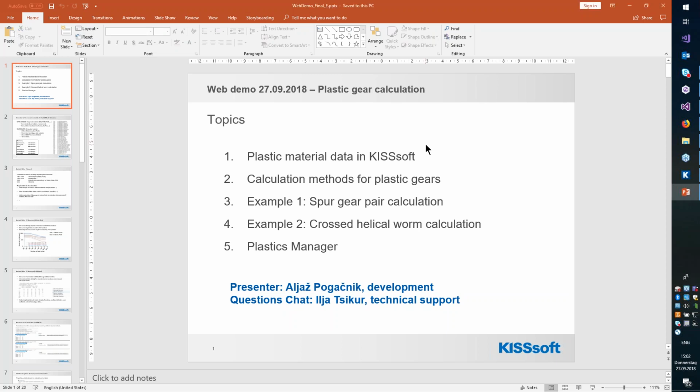Okay, let's start with the agenda for today. First, we will talk about plastic material data in KISSsoft: what is needed, which materials are available in KISSsoft. Then we will run through the calculation methods for plastic gears, for cylindrical plastic gears, and also for cross-helical worms. We will do some example calculations for spur gears and also for cylindrical worm gears, and at the end, a short topic on Plastics Manager.